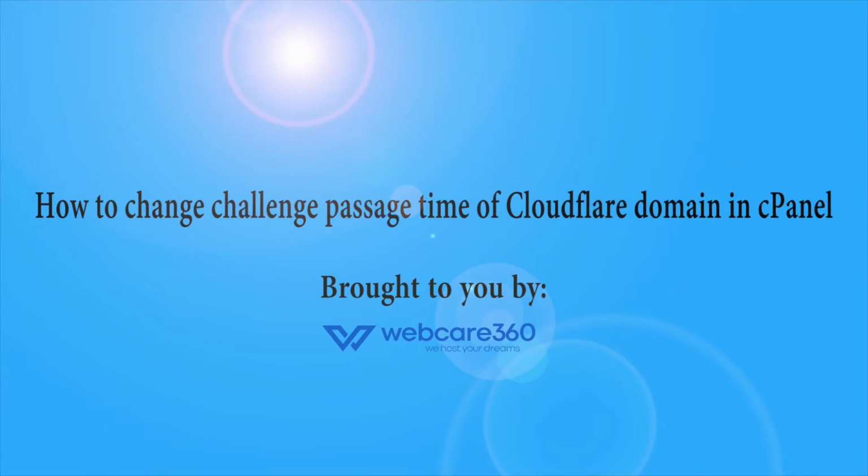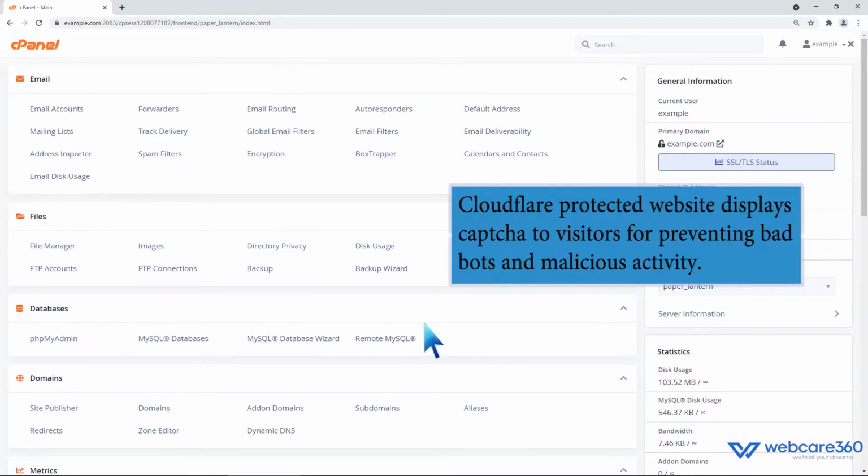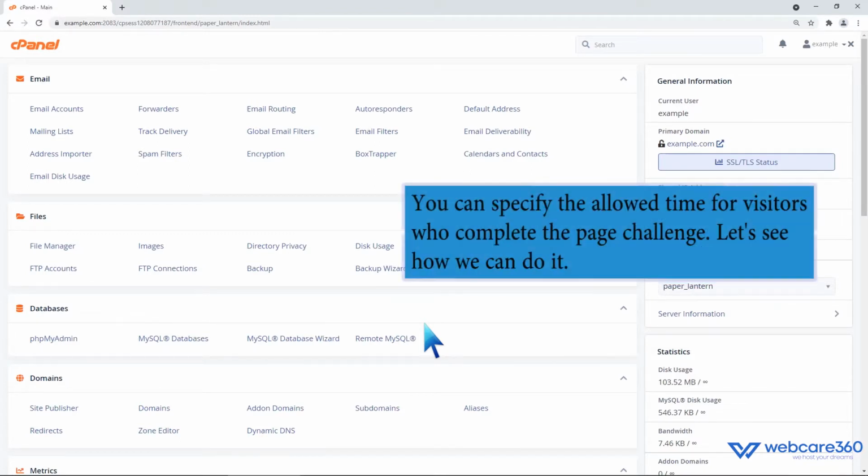How to change challenge passage time of Cloudflare domain in cPanel. Cloudflare protected website displays CAPTCHA to visitors for preventing bad bots and malicious activity. You can specify the allowed time for visitors who complete the page challenge. Let's see how we can do it.